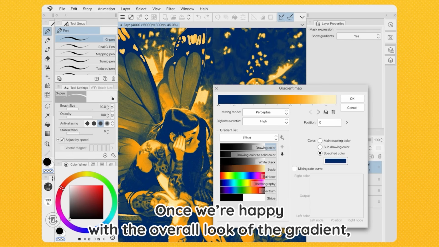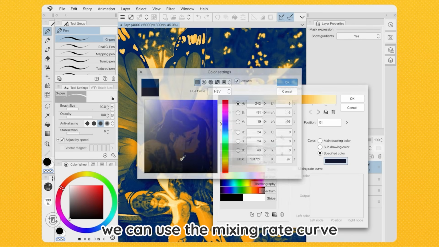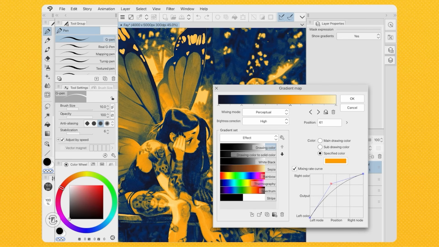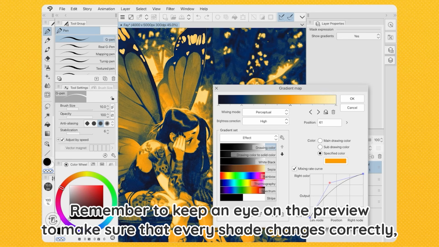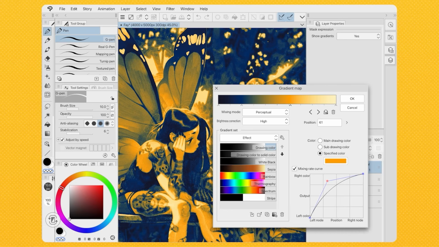Once we are happy with the overall look of the gradient, we can use the mixing rate curve to make adjustments to some of the sections. Remember to keep an eye on the preview to make sure that every shade changes nicely, as changing the illustration with the gradient maps can make the colors look off.